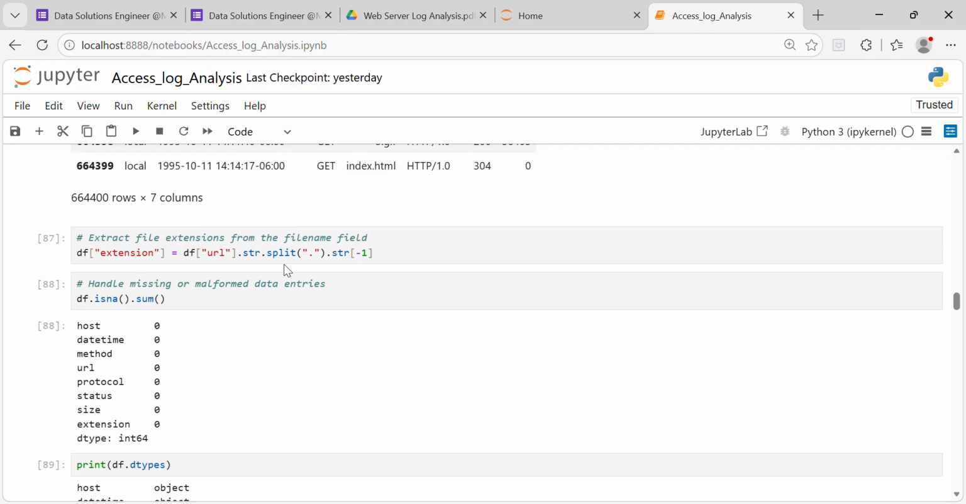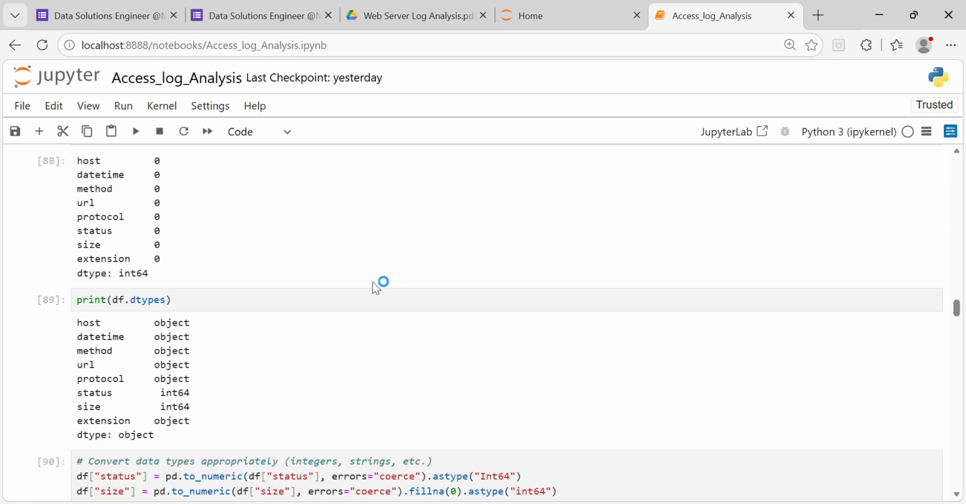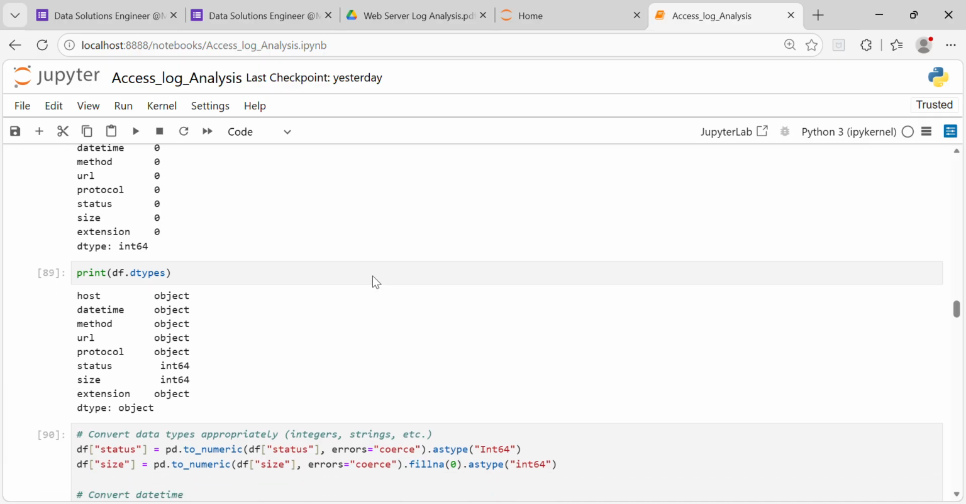Here we can see the datetime column is converted into the proper format. Next we are extracting the file extension from the file name field, that is url.str.split. Split will do the splitting on a dot, and it will give the last part, the extension. Next, for this we are using a regular expression to extract structured fields from the raw data. Then we convert the extracted data into a pandas data frame.